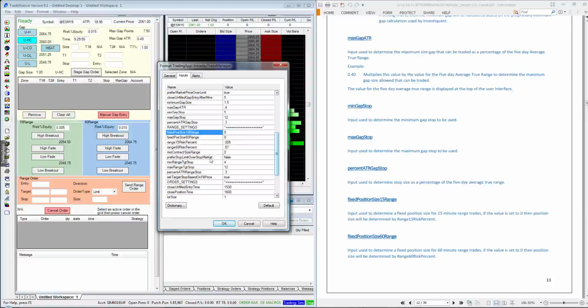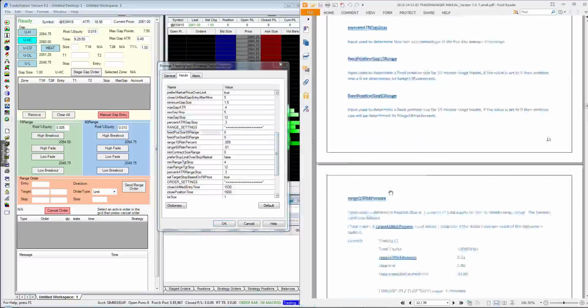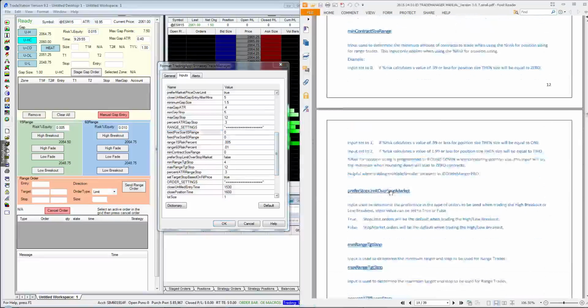Prefer stop limit over stop market. This is going to affect this order type option. So if you prefer to use stop limits to enter breakouts for range trades, you can change this to true. If you want to use a stop market, leave it false. Min, target, range, stop, all these are essentially the same as the gap for the range.